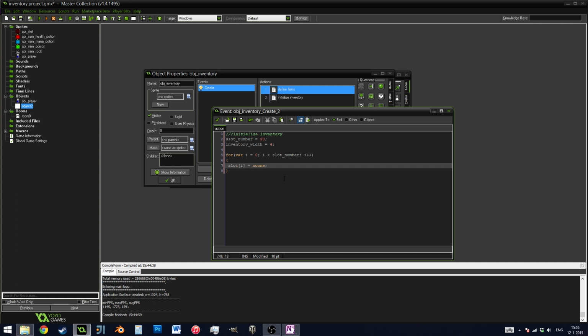So here you go. Now, we do want to populate a few slots in our inventory to make sure it works. So I'm going to say that the first slot over here, slot 0, will contain a mana potion. So items.mana_potion. And maybe the second slot, so slot 1, will contain a rock. Items.rock. And let's say that slot number 5 also contains a rock.